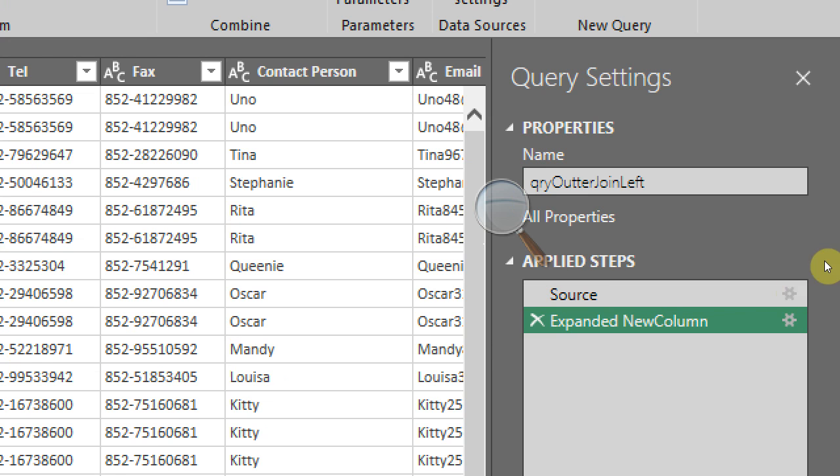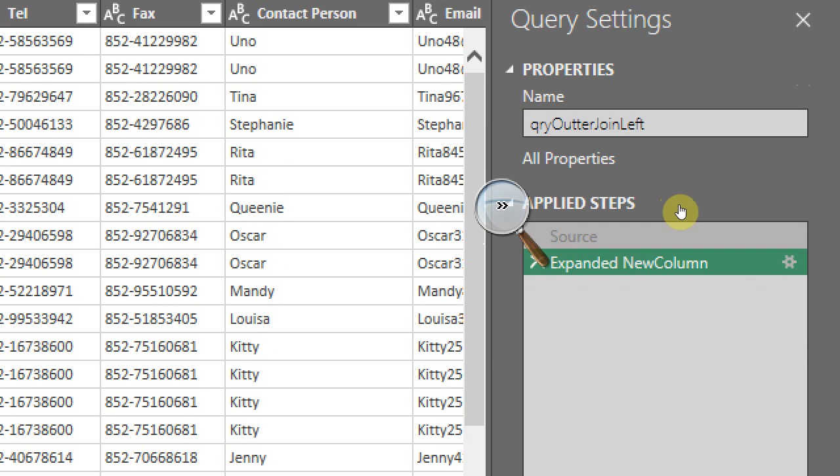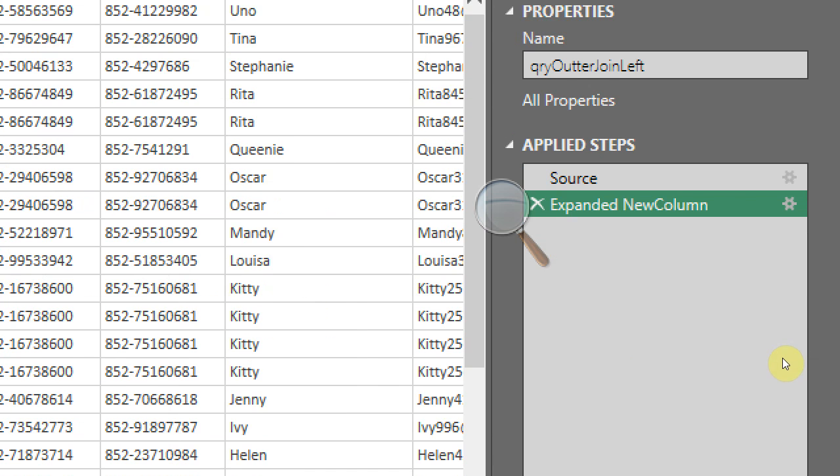But the problem is, David, what you did on this query, although you have already renamed it as the outer join left, however, the operations are still inner join. Now how to change it? Okay, simple. We need to do it over here. Because for the expanded new column, you know what does it mean? That means that we just expand the column inside the query.